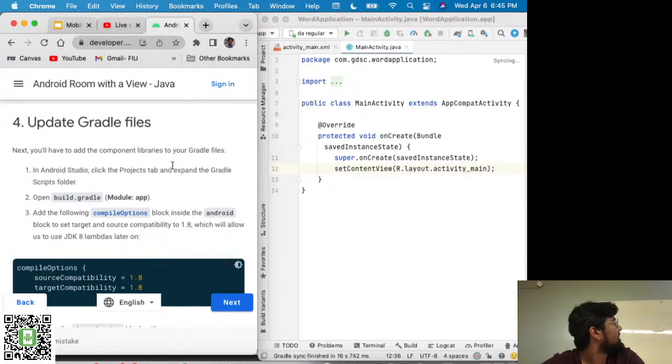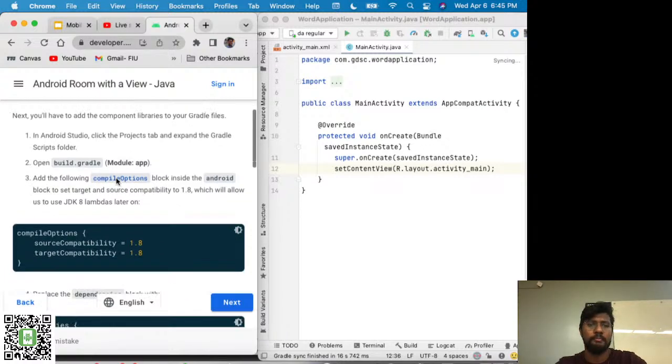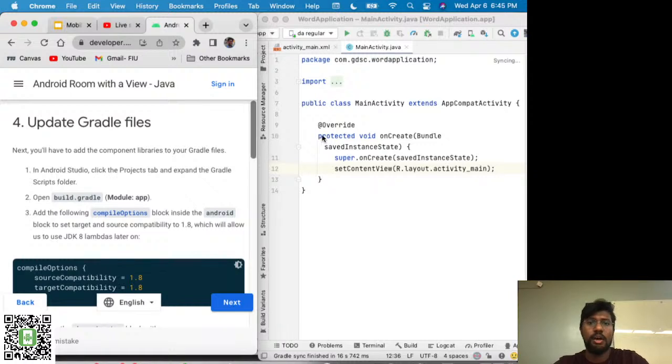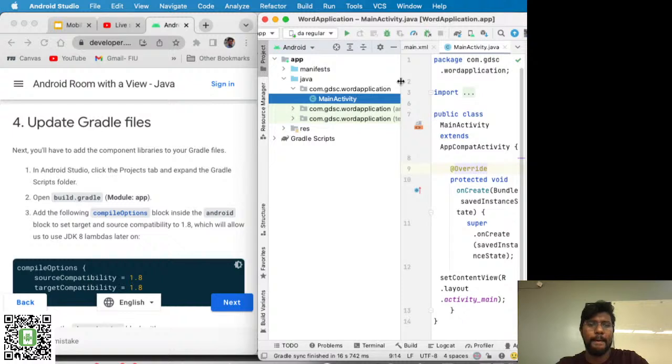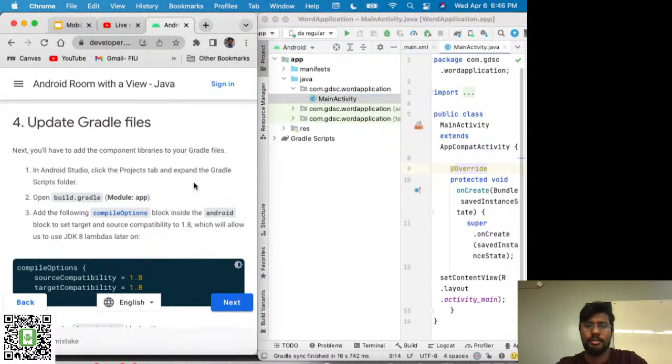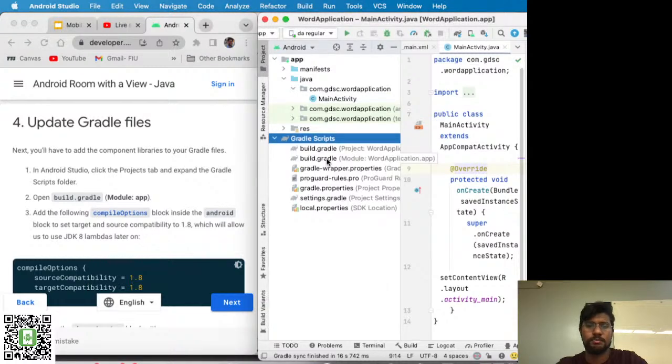Okay, so next step. In order for us to use Room, we will have to update our Gradle. And our Gradle is essentially where we keep access to our dependencies. And dependencies are essentially the imports that allow for us to access outside libraries such as Room. So let's see how exactly we could do that. So we'll go ahead and go into the module app build.gradle.